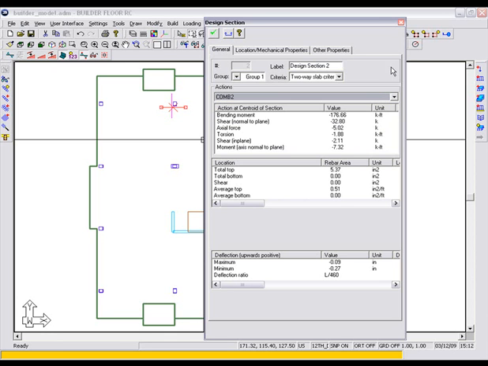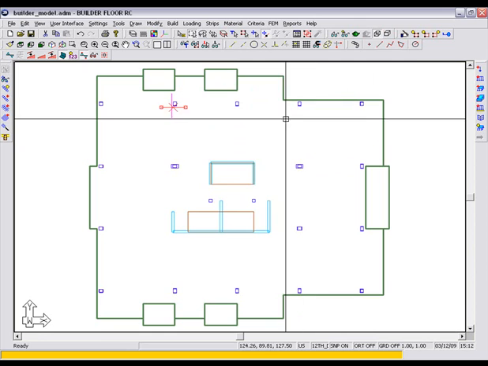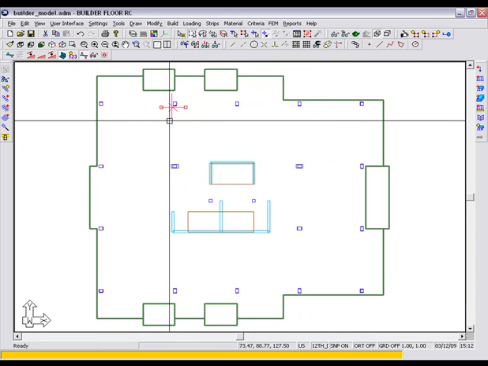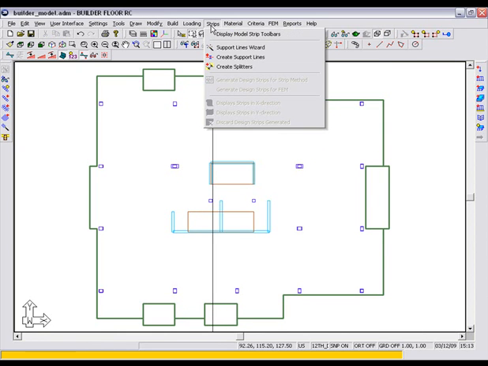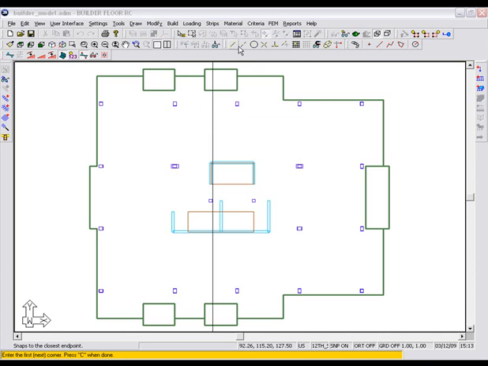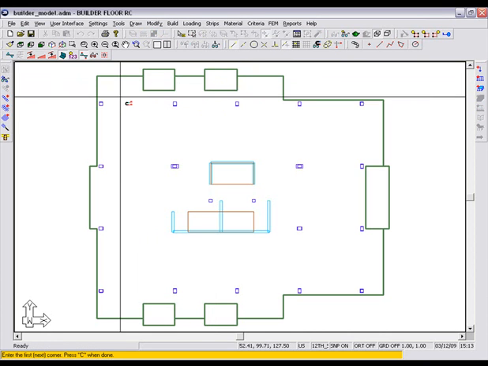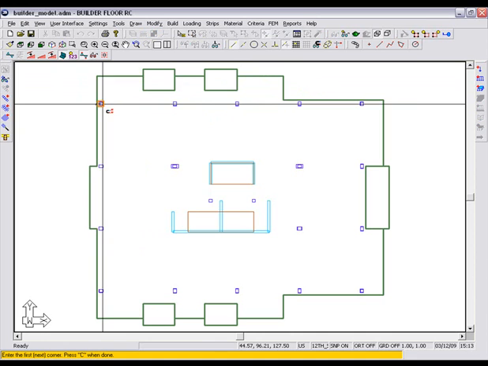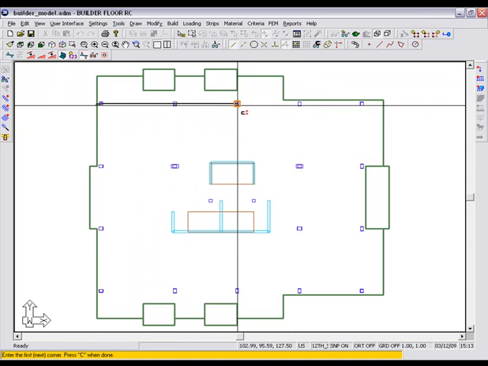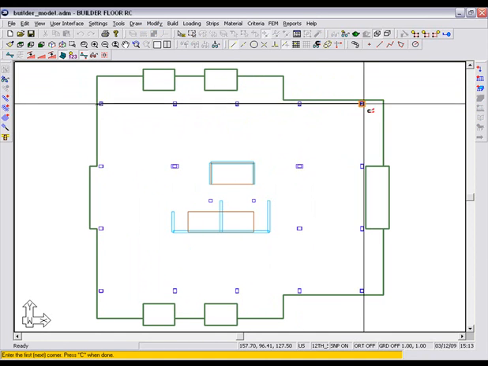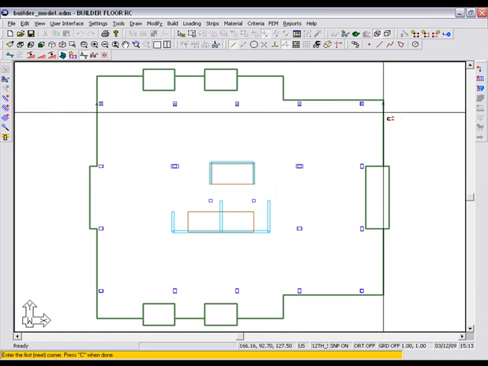The manual design sections are also great for quick checks and details, but for a more efficient design for the entire floor system, you're better off creating support lines. We start by creating the support lines in the X direction, and then conclude by defining the support lines in the Y direction. In essence, we are defining the load path for the X and Y directions.